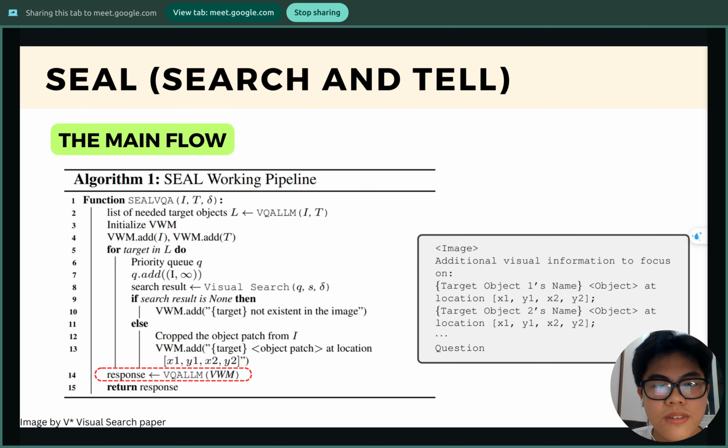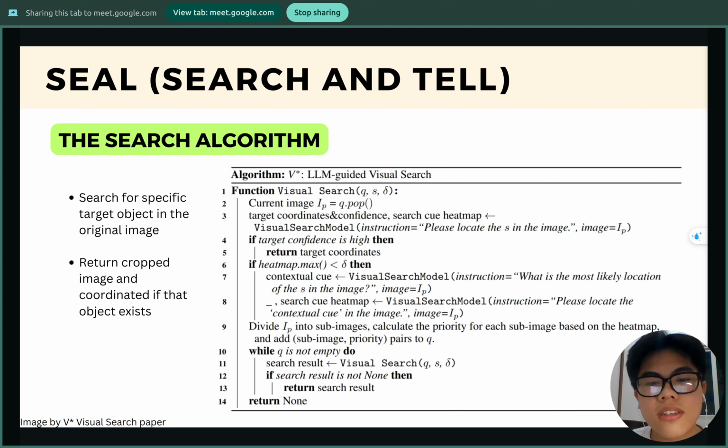Okay, so this is the main flow. As I said earlier, we have another function called visual search, where we determine if the object is in the original image, right? So this is the search algorithm. It will return a cropped image and coordinates if that object exists.